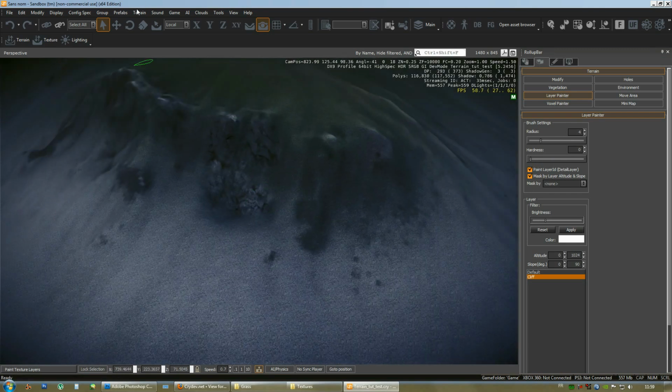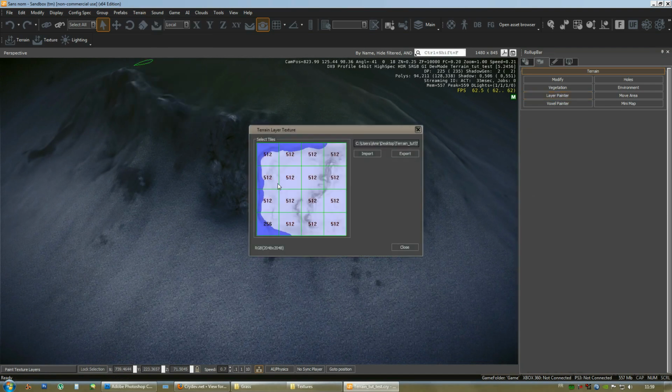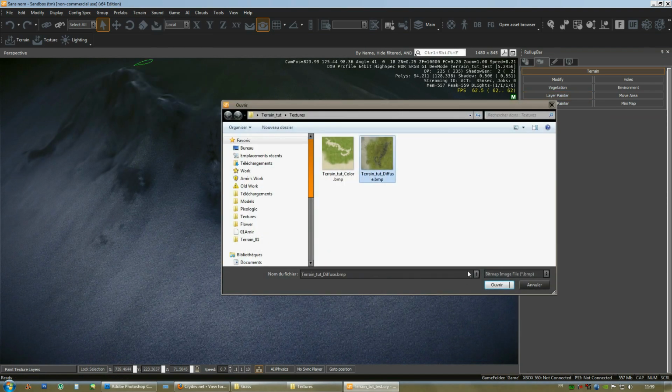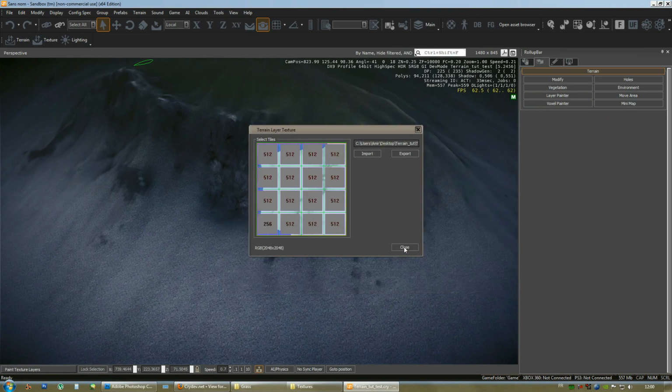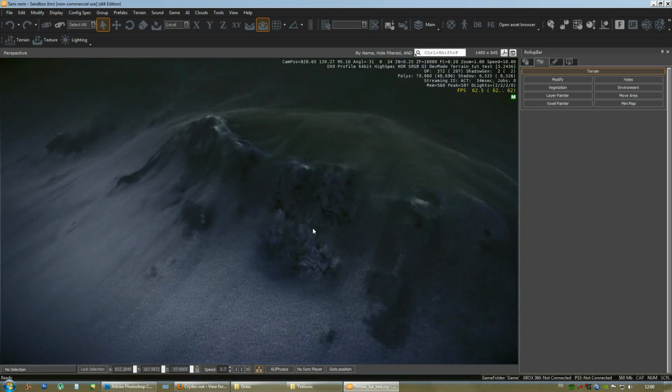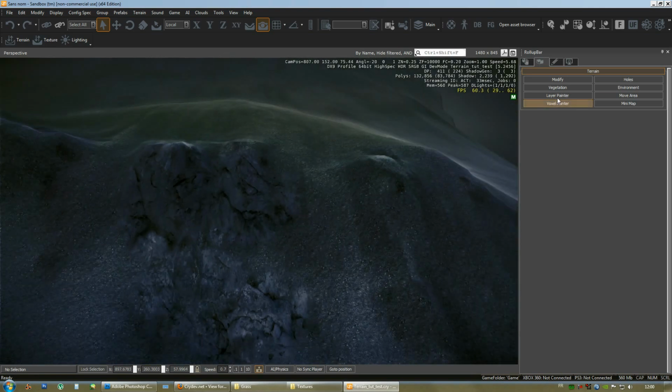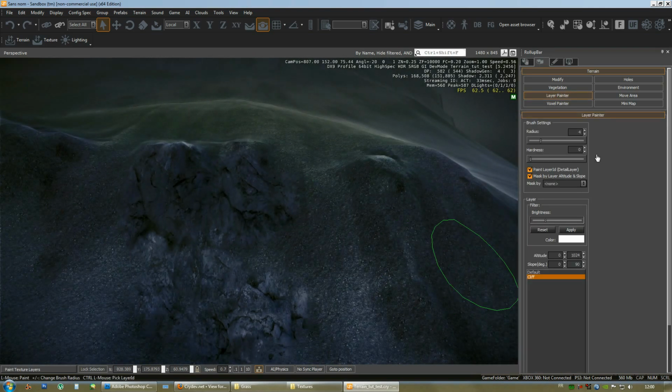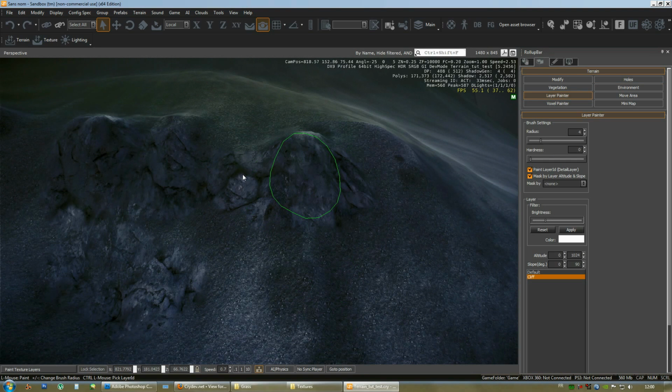Alright, so we'll re-import our color texture. That way we could reset our color map. Probably gonna run into a crash again. Ah, there we go. Alright. Now we got the hardness set to 0 and we can start painting stuff.